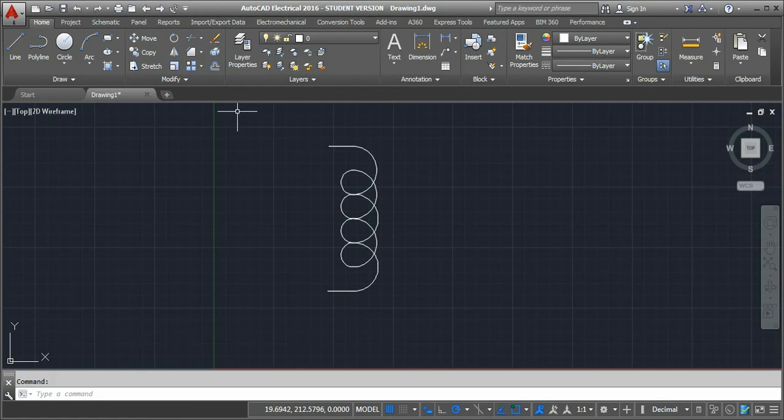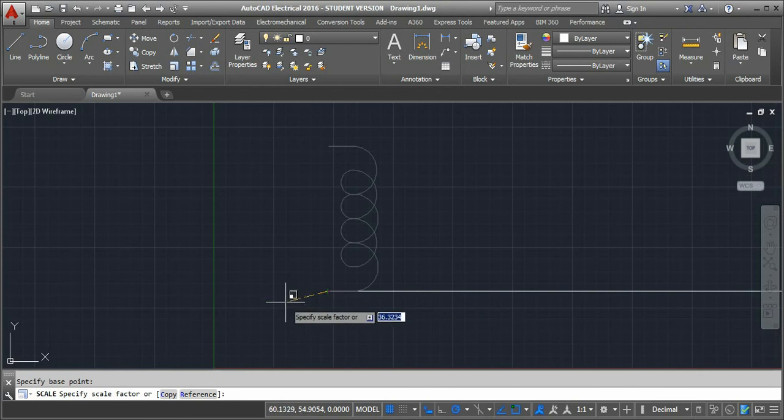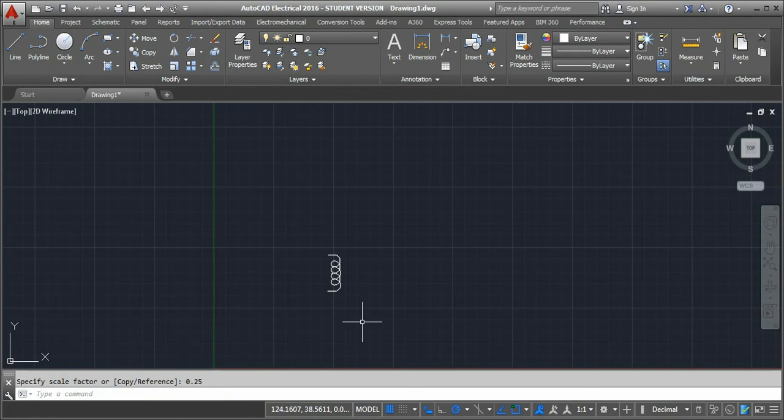And now the same thing goes for reducing the size of this object. I'll select the object and then press enter, and now specify the base point, and after specifying the base point, enter a value between 0 and 1. I'll enter 0.25 for reducing the object. You can see, now I'll press enter, and the object is reduced.